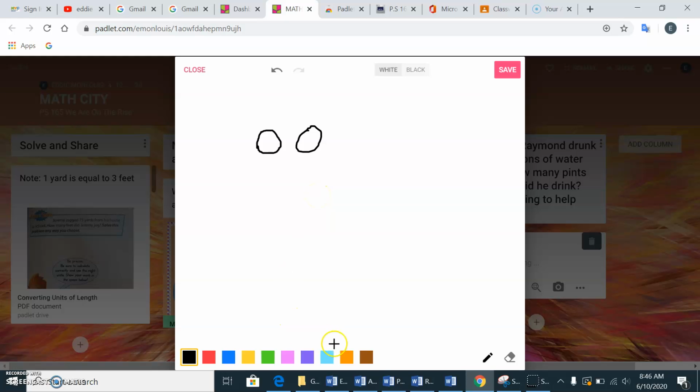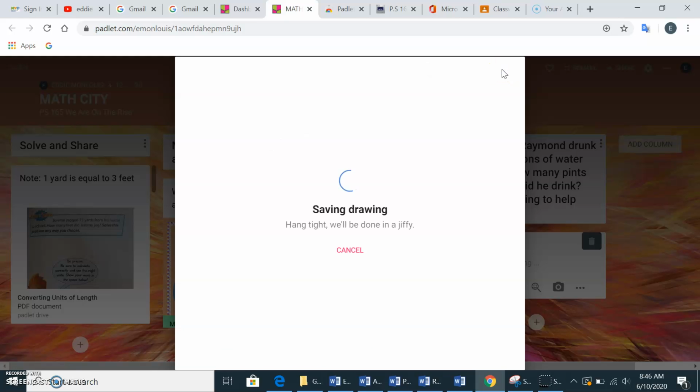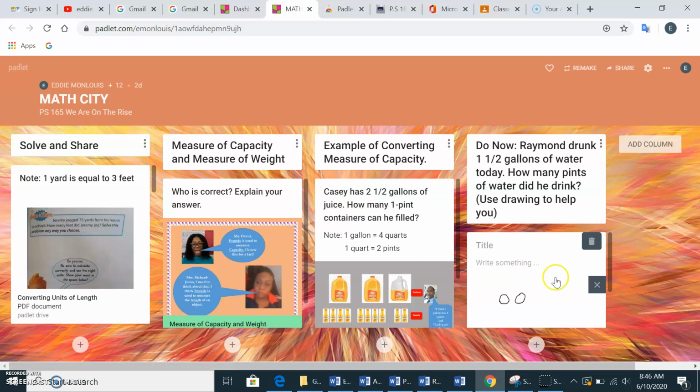You can change the color right down here if you want to, and after you've done with your drawing that will help you solve the problem, just click save, and it will take a minute and go straight into the Padlet under the question that you've answered.